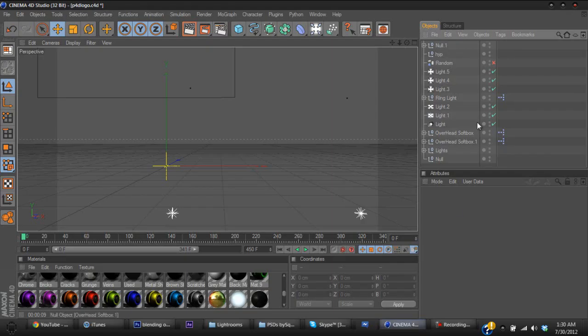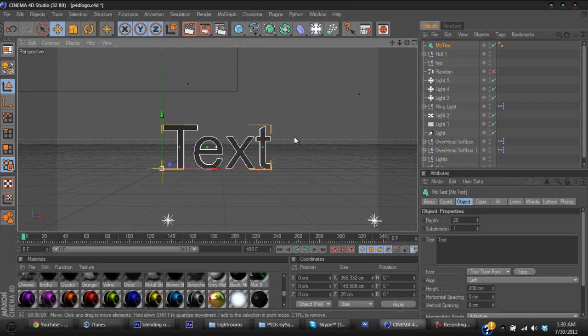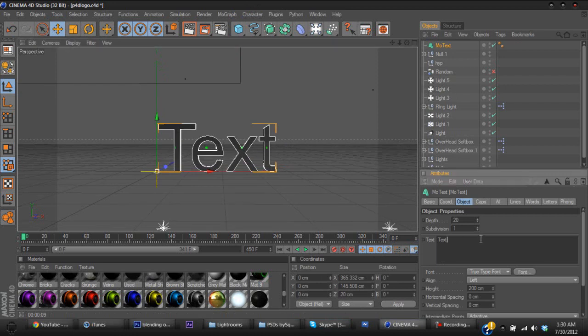So first, I'm going to go into Cinema 4D. I will provide the Lightroom in the description for you, as well as everything else you may need if you want to follow along. First, I'm going to go to MoGraph, then Mo Text. You've got the text right there. Let me zoom in a little bit. Since this is a tutorial, I'm going to change the text to "tutorial".